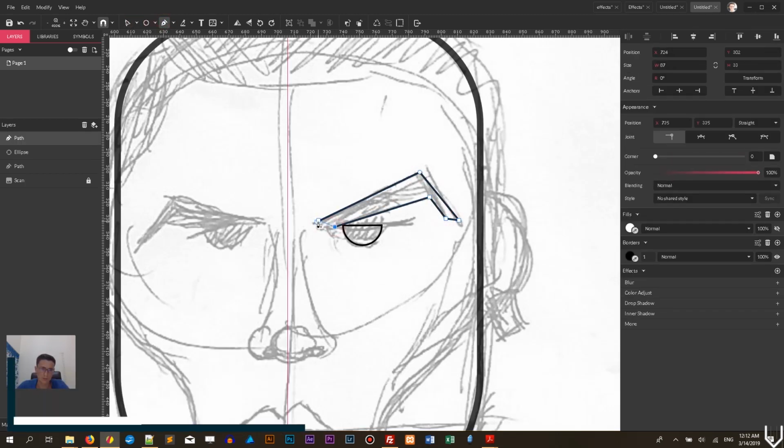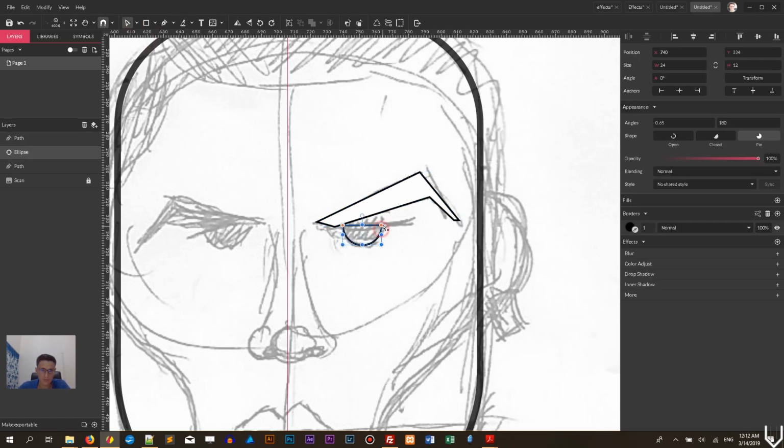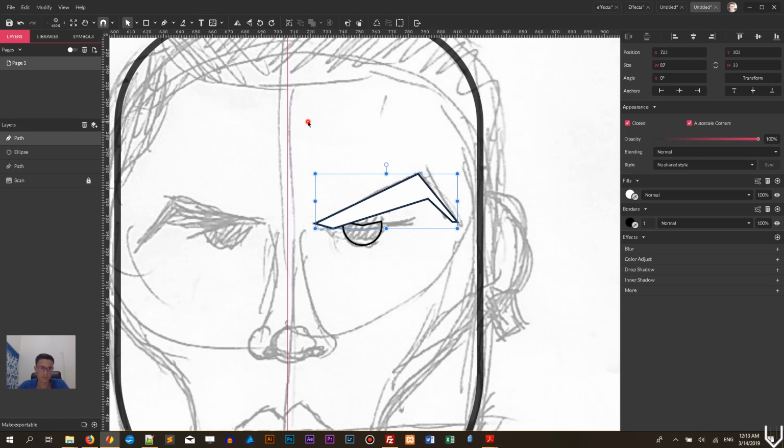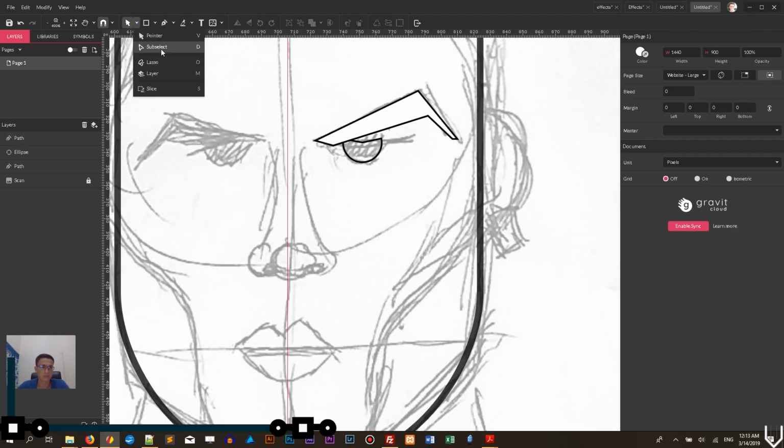Right now grab the pen tool and start drawing around the eyebrow, and again delete the fill color. Do a small adjustment in the shape of the eyebrow. I also want to improve my eye a little bit.